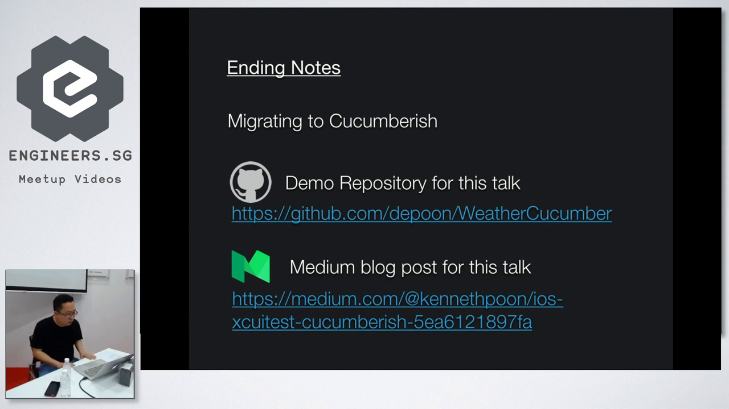So here are my ending notes. If you're excited about Cucumberish, here's my tip for you: start writing feature files. If you are currently using feature files like Calabash, you can easily drag them into Xcode and start writing your step definitions. If you do not have feature files, you may want to work with your product owner or QA to convert the tests that you write in code into given-when-then, because given-when-then is a format where you can collaborate with non-technical people. So even your CEO or CTO can come in and collaborate with you. Once you bring your feature files in, you can start writing step definitions using Swift, combined with the XCUITest framework.